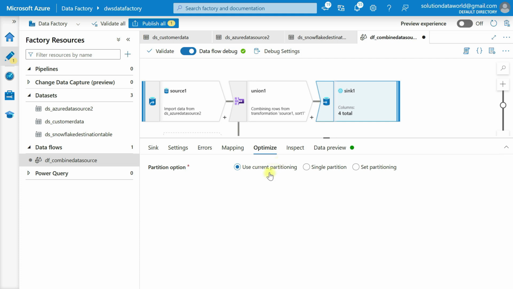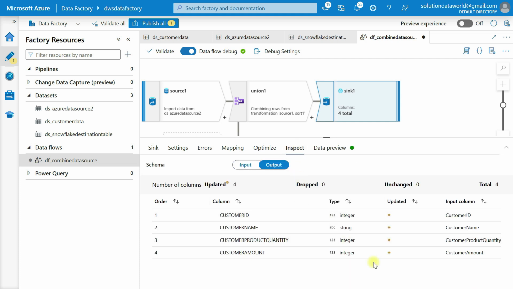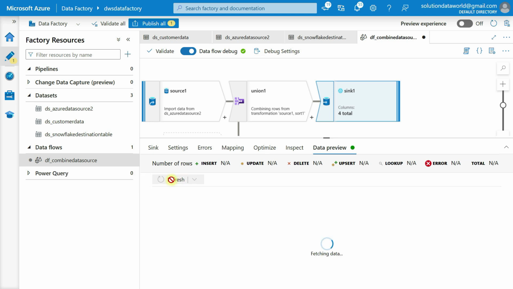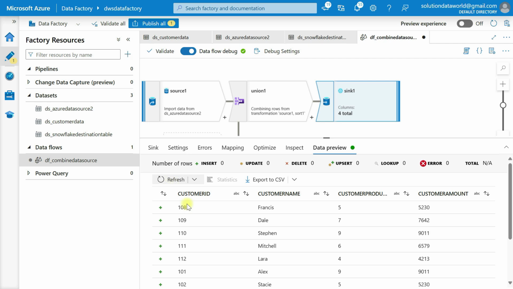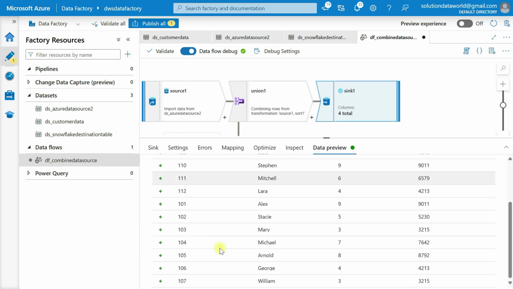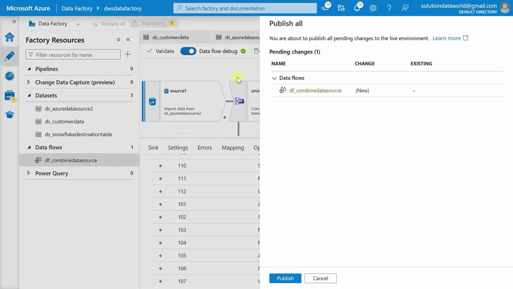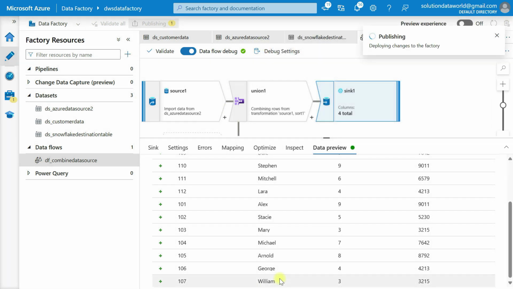Optimization, choose current partition. By default inspect, you can see here the input and output columns. This is the data type, and click here to preview data. Let's wait, it's fetching data for preview. It should be combined data. Yeah, you can see here data looking good. So publish it to save this data flow. Deployment in progress, you can see here publishing.